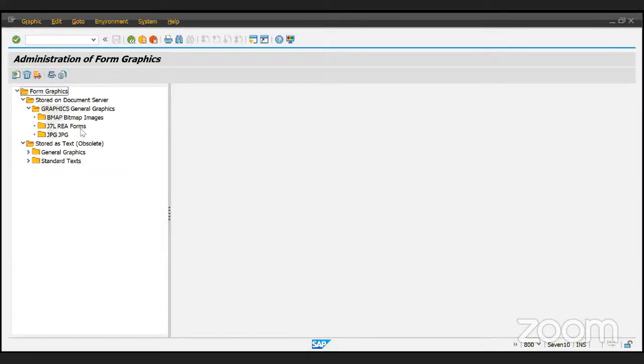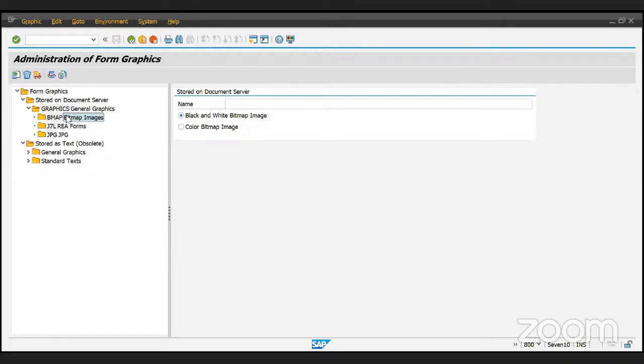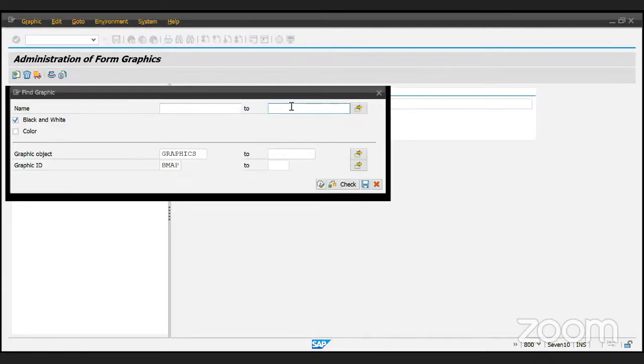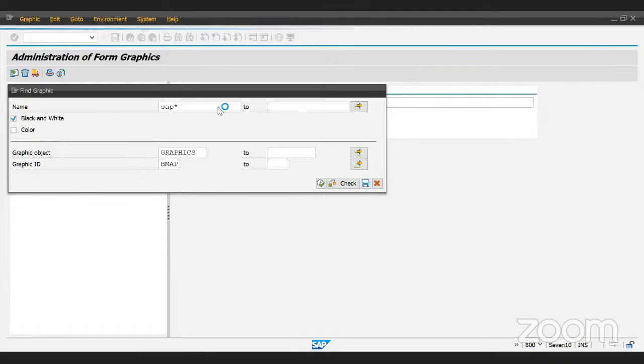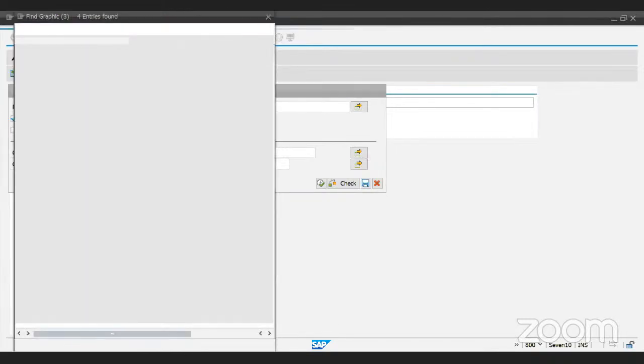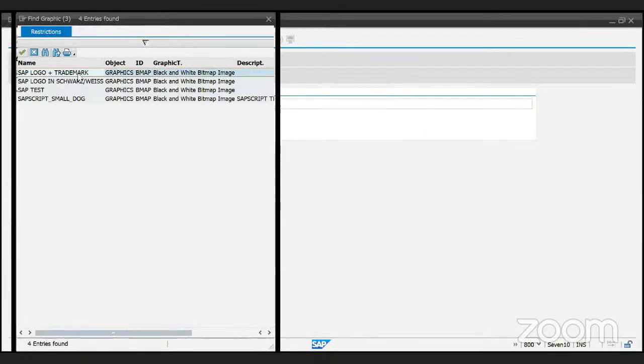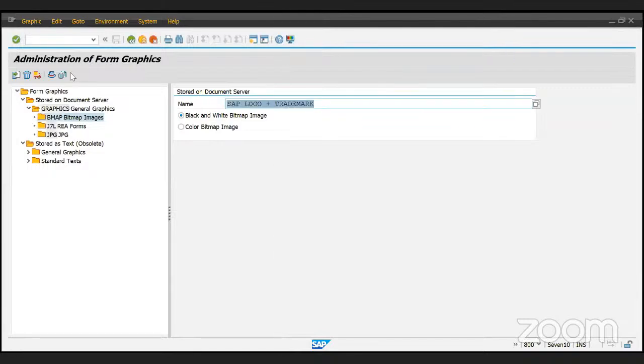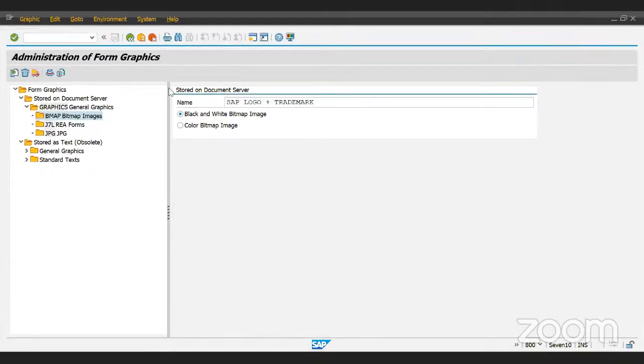We have already defined logos available. If you just open that and want to search for some logo, like if I want to check whether any logo for SAP is available or not, just type SAP star. You can search whether some logos are still available or not. So see here, some SAP logo plus trademark is currently available. If you want to see this, you can just press enter.